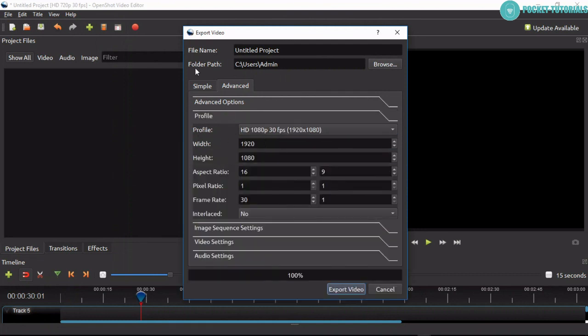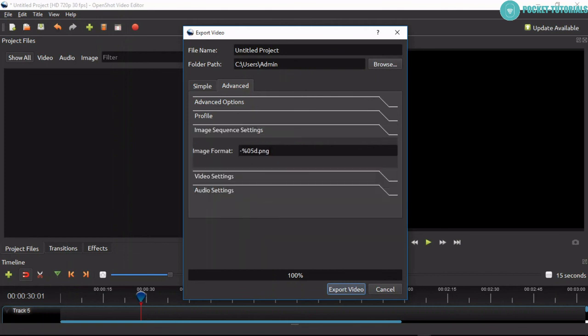Again, it says profile. Whatever profile we chose earlier, it will display over here. Aspect ratio is always 16:9, and frame rate is 30 frames per second. Then you have image sequence settings. Do not mess with this, because this is something you won't understand right now. But later on, as we progress, we'll be doing projects wherein we'll be manipulating these values.